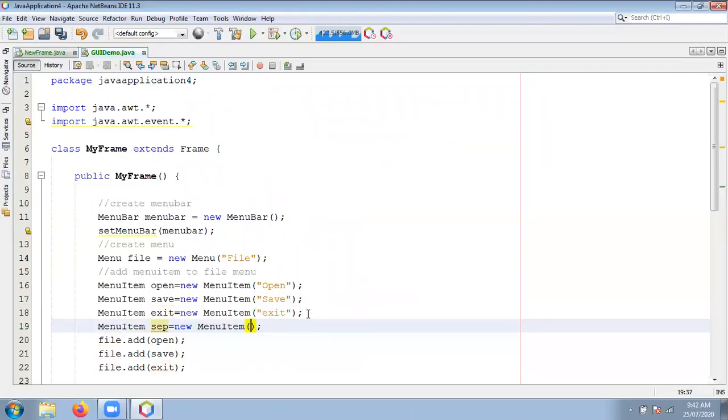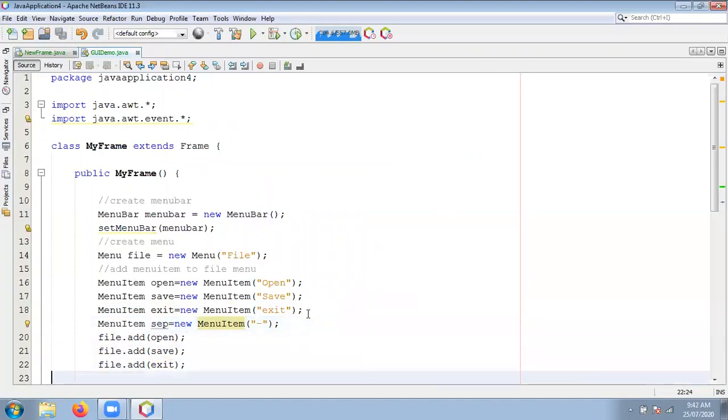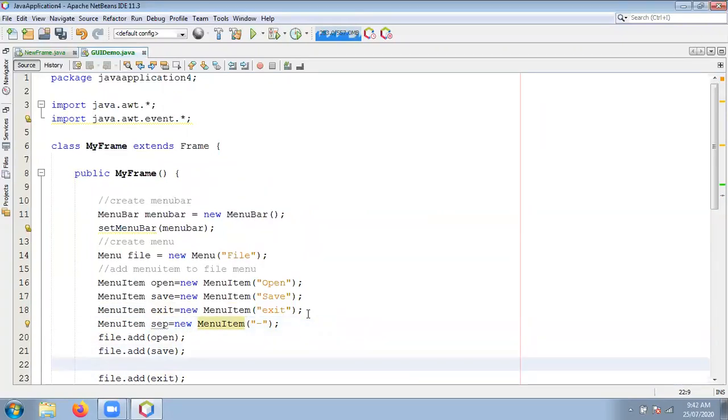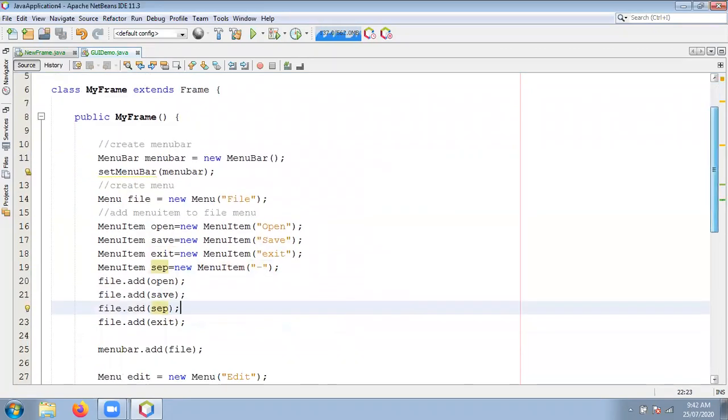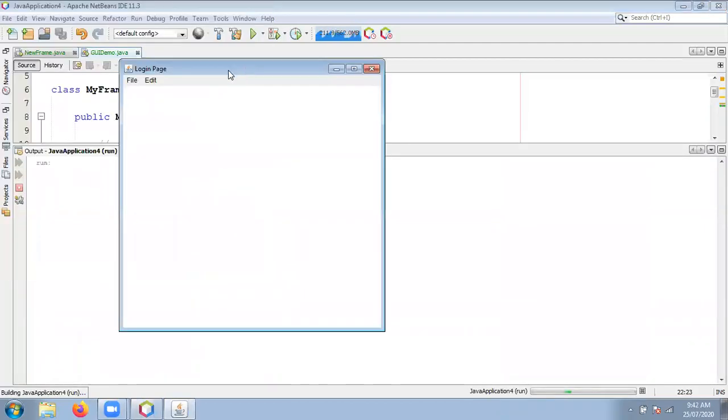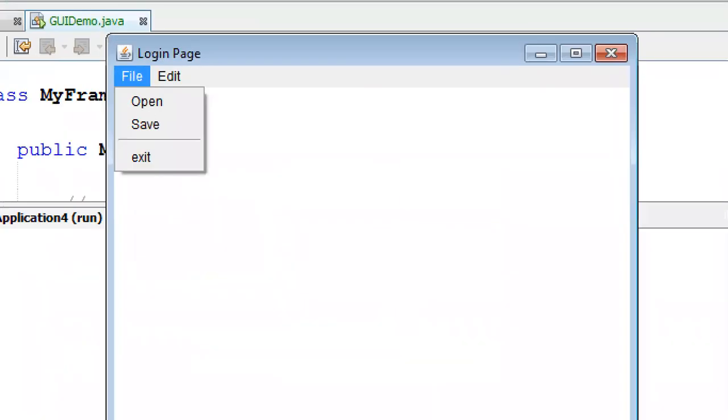Okay, you dash here. Finally, before exit, write down file.add, in bracket, separator. Now check out what happened when I add the separator object here. When I run this one, click on the file, and now you will get the idea what the separator means.